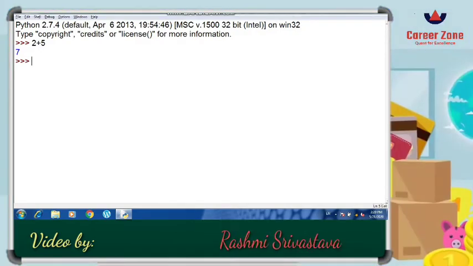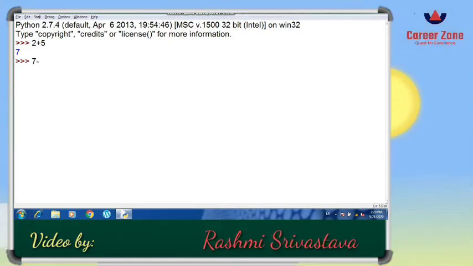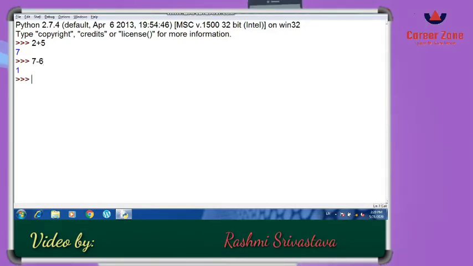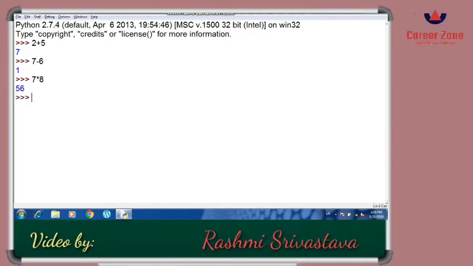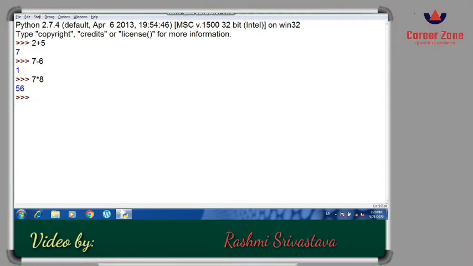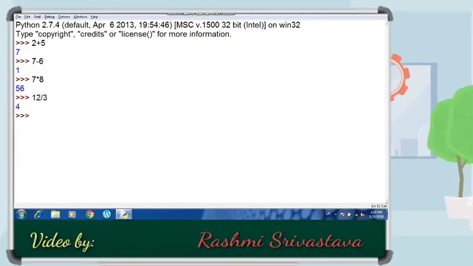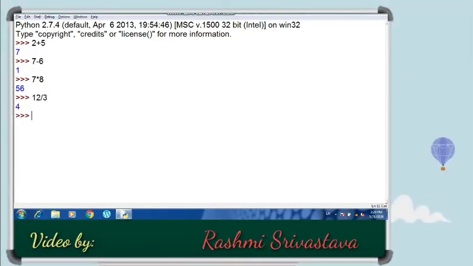Whenever you are writing a program, just before pressing enter, think about the output you are expecting, and then press enter and match the output with your calculation. Now let's do subtraction: 7 minus 6. Obviously I am expecting 1, and here the answer comes 1. Now let's do multiplication: 7 into 8, 56. So we are getting the correct output, right? It is very easy and fun to learn Python. It is the easiest language, wherein whatever you are thinking you can do.